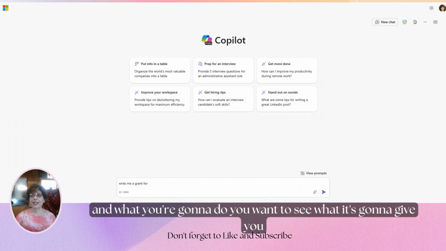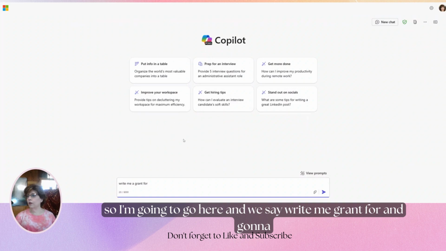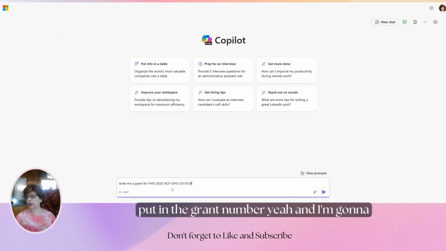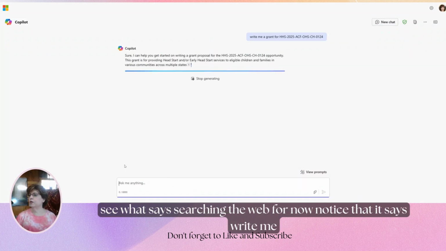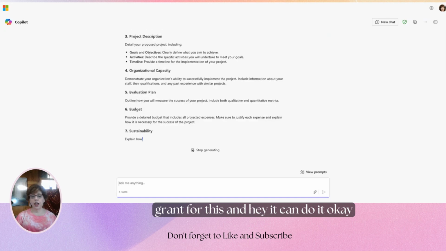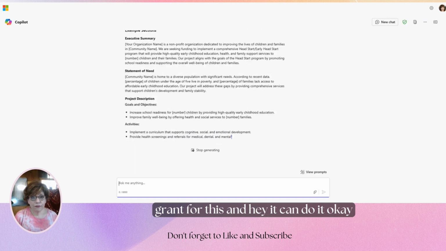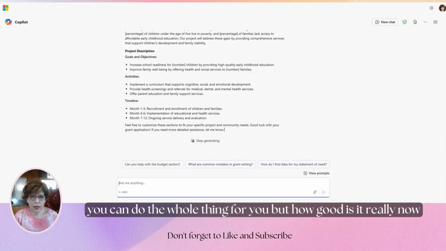And what you're going to do is you want to see what it's going to give you. So I'm going to go here and I'm going to say, write me a grant for, and I'm going to put in the grant number. And I'm going to see what it says. Searching the web for. Now notice that it says, write me a grant for this. And hey, it can do it. Okay, it can do the whole thing for you. But how good is it really?